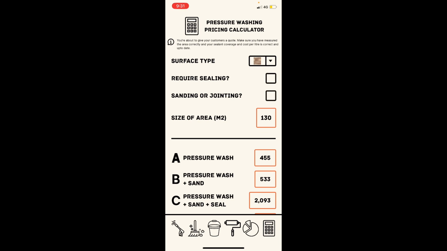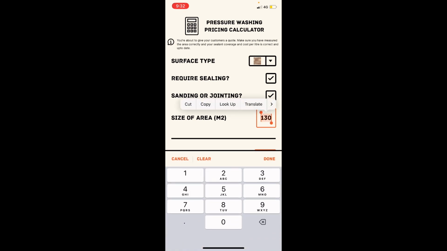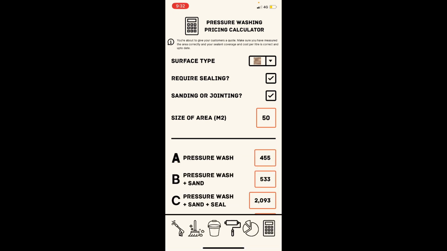Then you're going to be asked the question, does the customer want it sealing? Yes. And does the customer want it sanding or jointing as well? Yes. Now, what is the size of this area? So what you're going to do is put in the number in here. So it's 50 square meters. That is the area that they require cleaning.